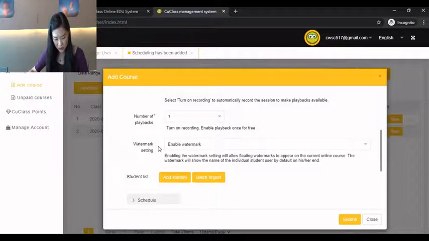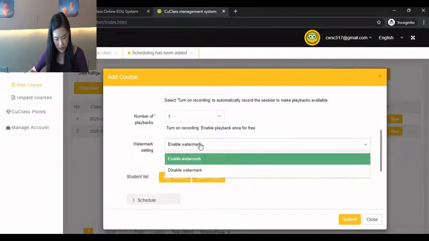And here for the watermark settings, this is another thing worth mentioning because the watermark is used to help protect the copyright of the teacher. So by enabling the watermark will allow floating watermarks to be displayed on the student user's device, showing the name of the individual user at his or her end.